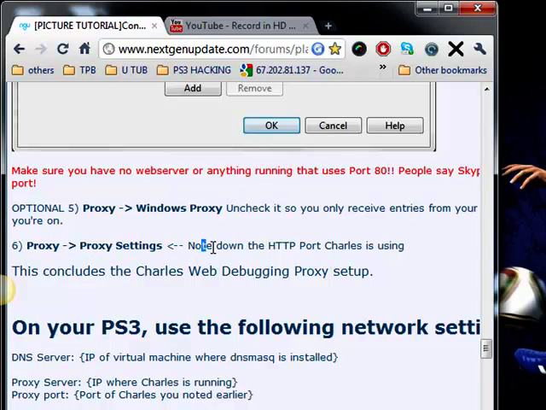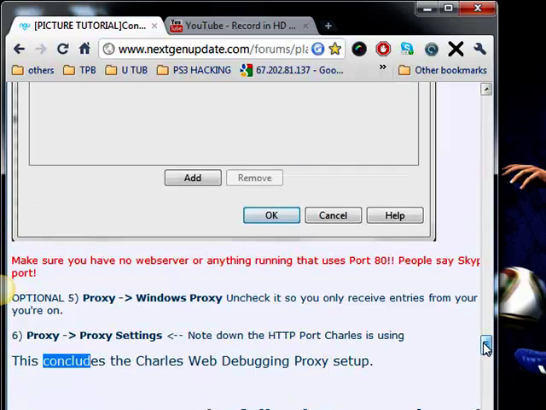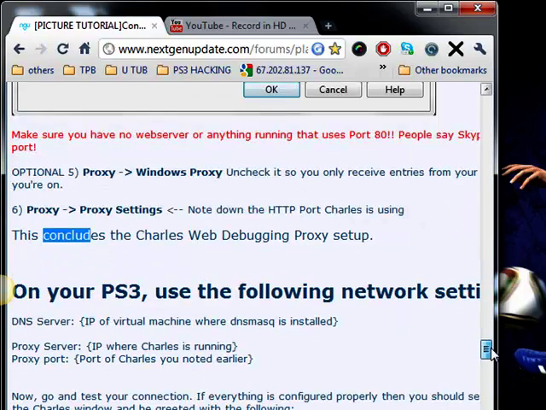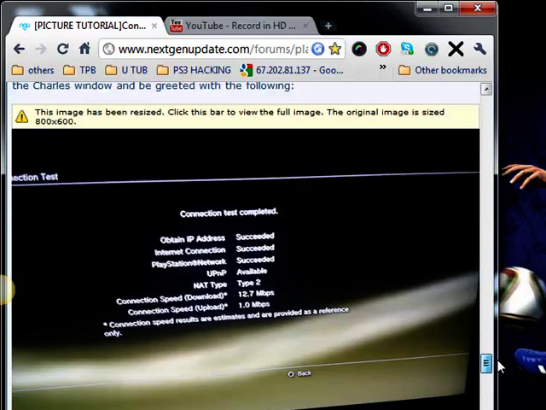Next, proxy settings, HTTP. So now let's go on our PlayStation. I'll pause the video from here and go on my PlayStation.